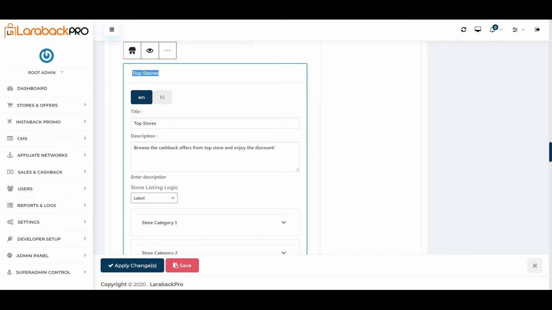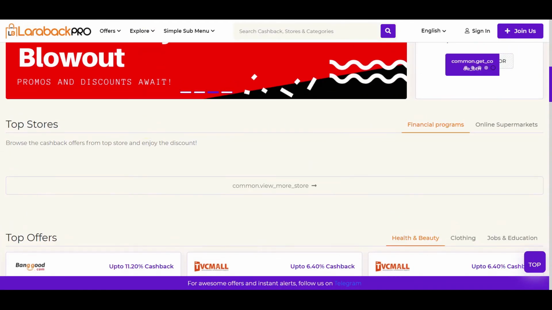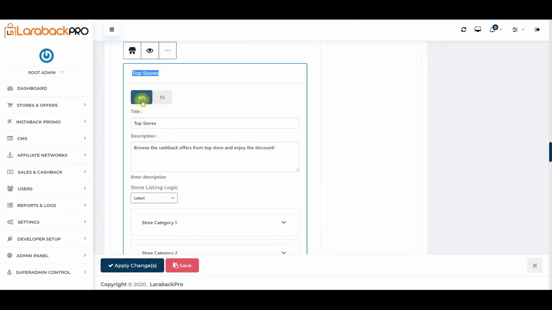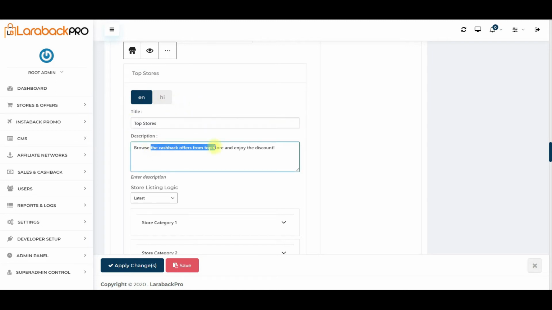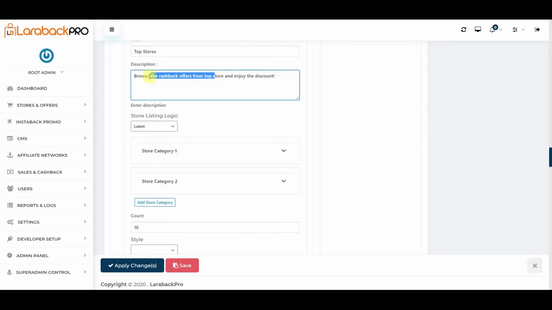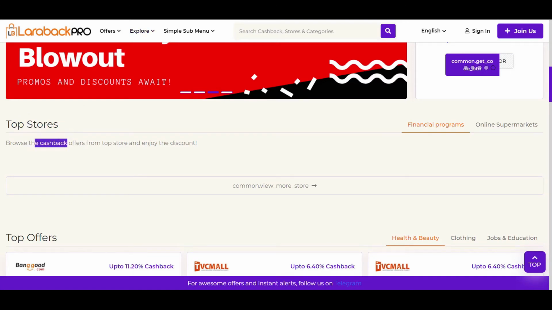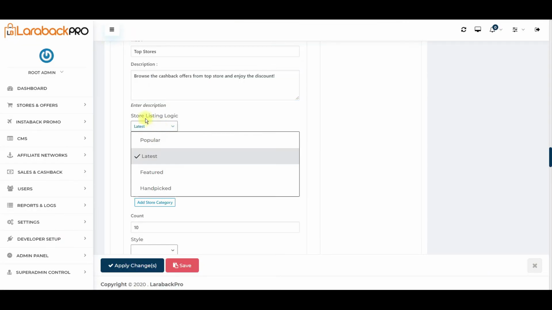Similarly, top stories configuration is available from here. Same here also, you'll have to define the content in multiple languages as many you have activated, and top stores or this title can be entered and it will show up accordingly here. Next is store listing logic. Okay, here also there are several options. One can be popular, the second can be latest, third can be featured, and handpicked.